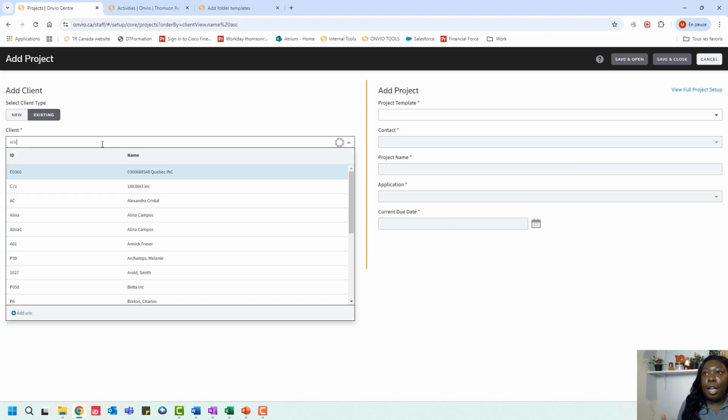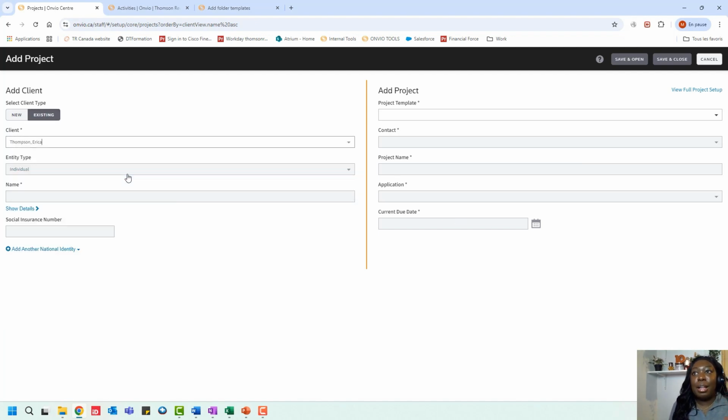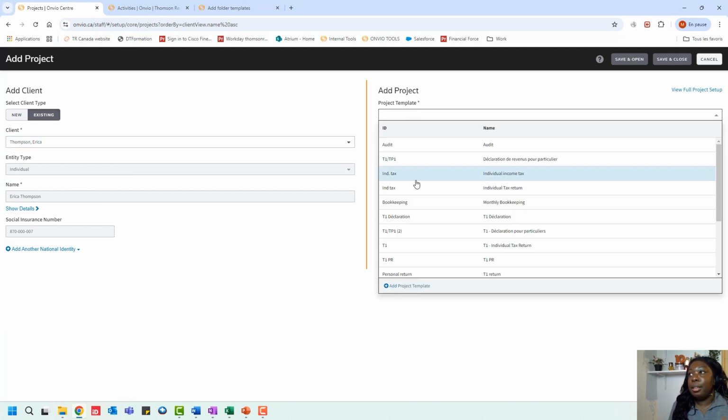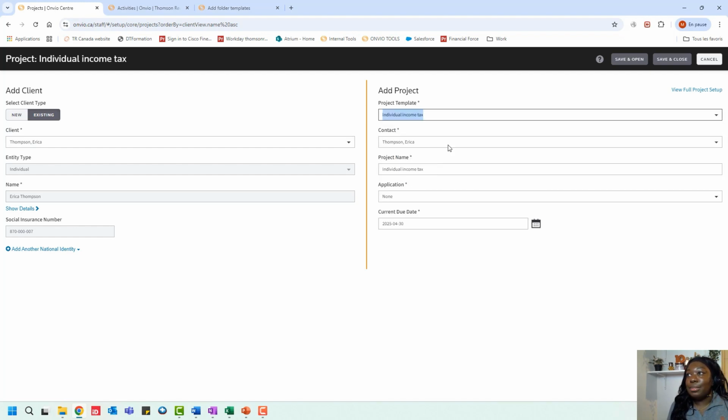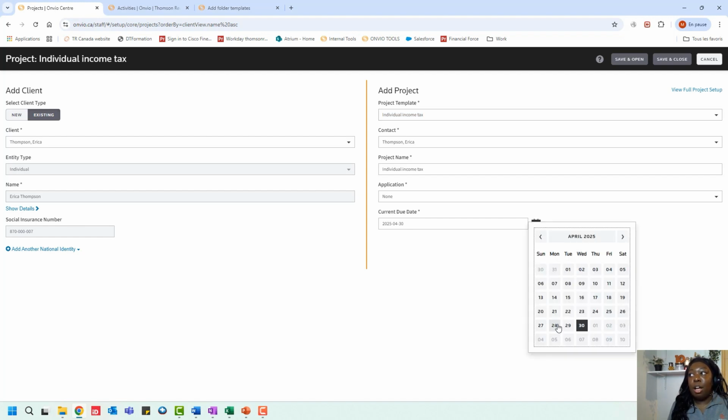So as an example here, I'm going to choose an existing client. So I have a client here called Erica Thompson, and on the right hand side, I'm going to select the new template that we created together. As you can see, the due date was automatically assigned by the system. Now, if you need to change the due date, you can click on the calendar icon and you will have the option to change that due date.